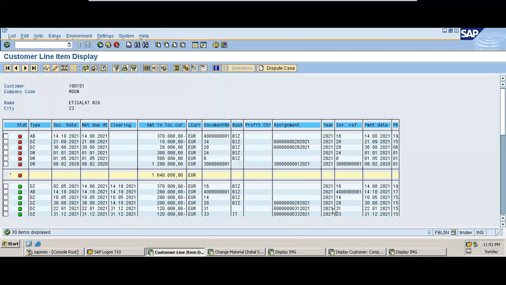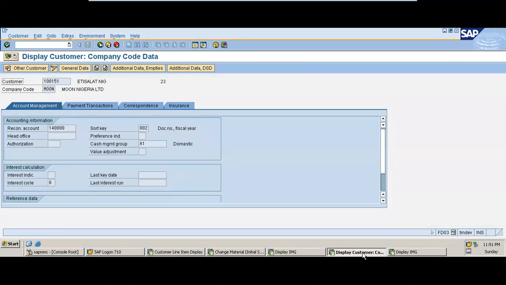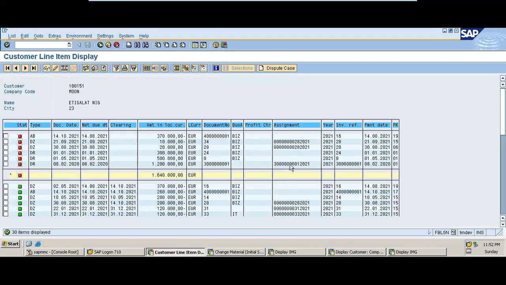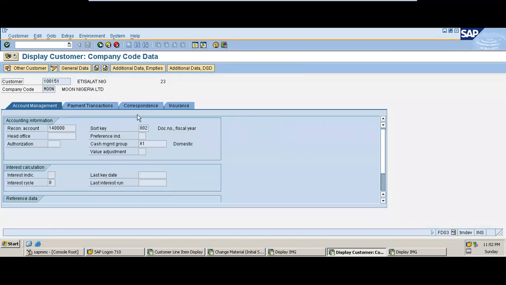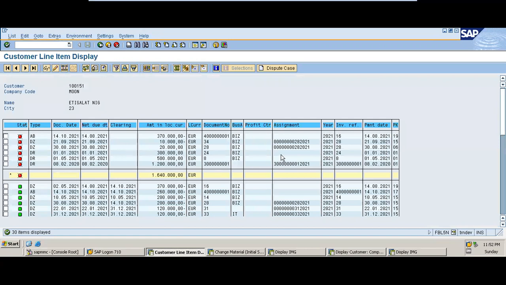So the essence of this is to see that the system uses the sort key from your master data to populate your assignments in your line item. It's very, very important so that the master data creators will actually understand that this sort key is important. If there is no sort key for a particular customer, the system is not going to generate this line item. And if it does, there will be no trace of this transaction. For example, these transactions here have no sort keys.